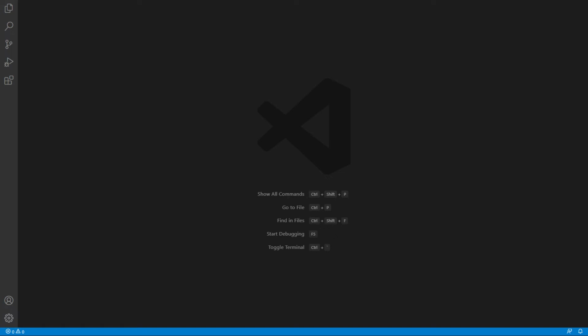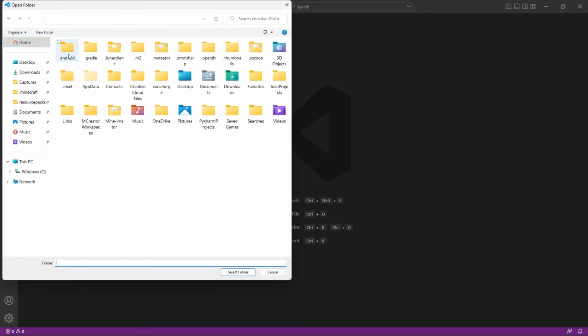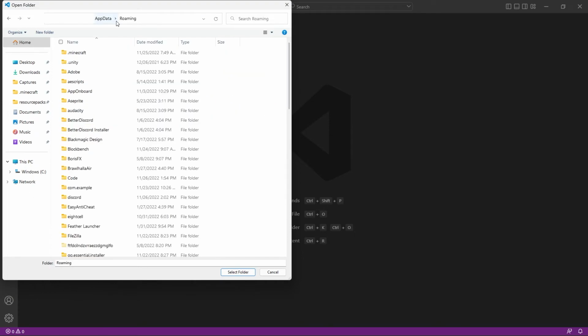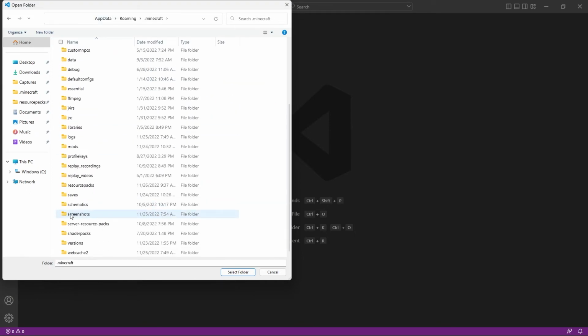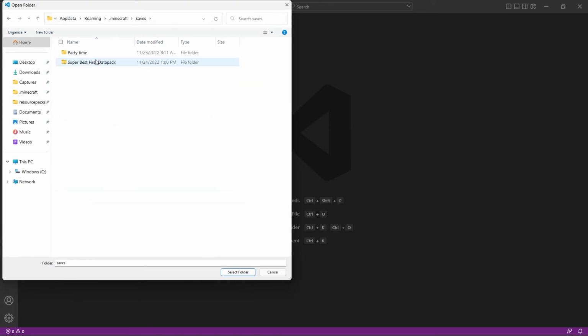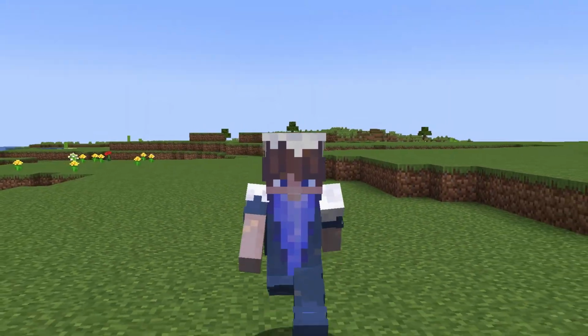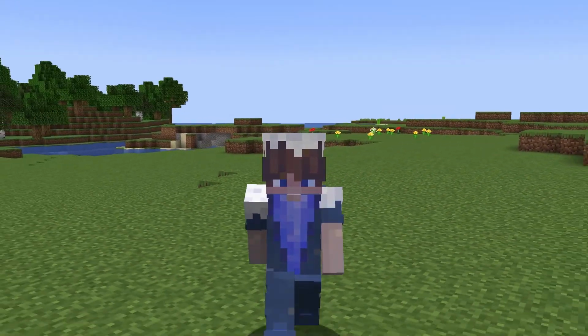In Visual Studio Code, click on File, Open Folder. On the top bar, search %appdata%. Then find .minecraft, scroll down to find saves, click on your world name, click on Datapacks, and within it, create a new folder. I'm going to call mine Test Data Pack, but you can call it whatever you want. Then click Select Folder. Now we can create the base of our data pack, and I'll make sure to explain what everything does as we go through it.